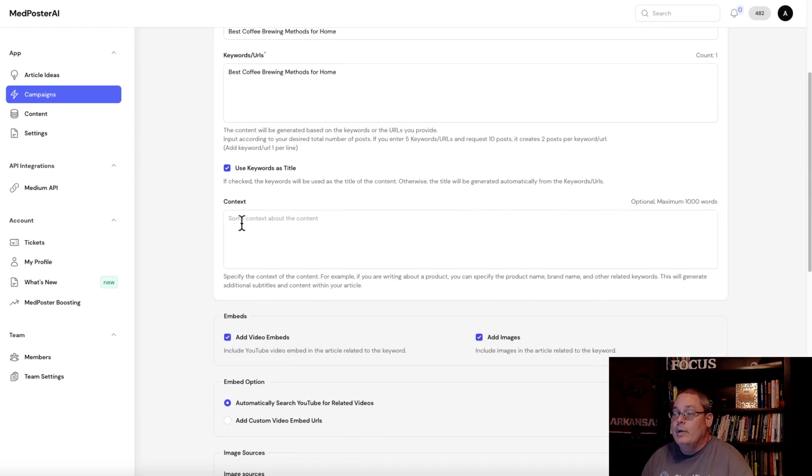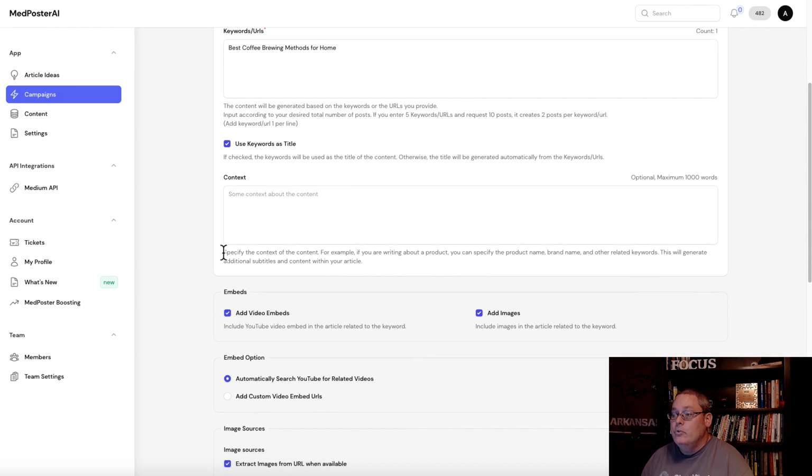Then down here, you can say context. This is where you specify the context of the content. For example, if you're writing about a product, you can specify the product name, brand name, and other related keywords. This will generate additional subtitles and content within your article. Like when you're using ChatGPT or any AI, you want to set context. You want to give it exact information about your product name or your brand name or other related keywords. You can add that in here. Typically, you're just going to leave this blank.